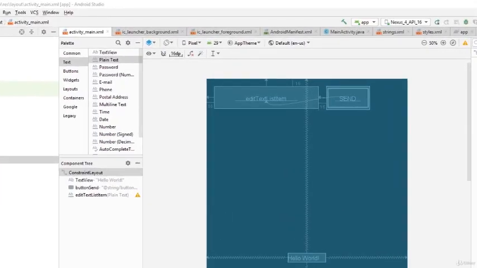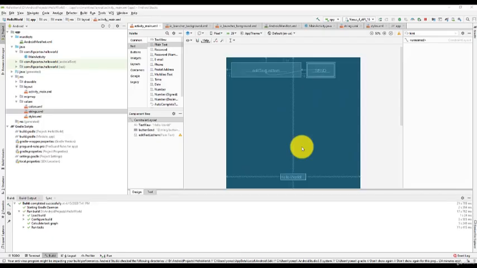Okay, so right now we have 3 UI elements. Here's the hello world that is included by default, and here we added a send button and an edit text. So what we're going to do now is interact with the UI elements. We're going to add text in the edit text, and when you click the send button, the text that's added to the edit box is going to appear on the text view over here. So to do this, we have to go to the activity that's linked to this user interface.